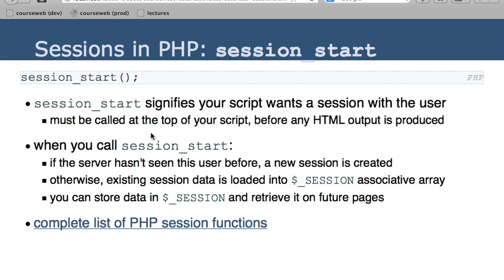To create a new session, you call the session_start function in PHP. What this does is, if the server hasn't seen the user before, that is, if the PHP session ID cookie was not given to us by the browser, that means it hasn't been set yet, so we haven't seen this user. So if there was no session cookie, I'm going to send the user a session cookie and create a new session storage for this user. Otherwise, if the client did give us the session cookie, that indicates we have seen them before and this is their session ID, so we just load the data associated with that session ID.